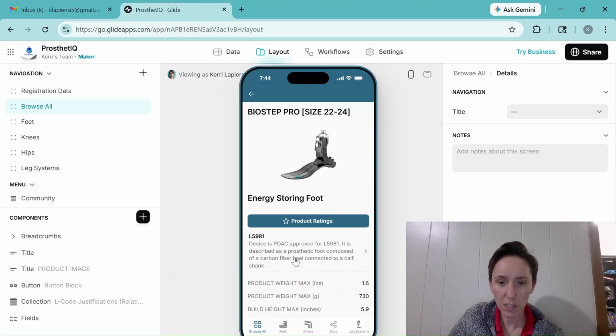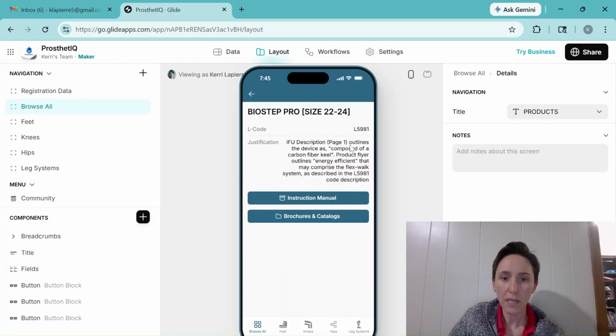One last thing I wanted to mention, it's not quite a button. This section describes how the product meets that code description as it relates to the recommended code from the manufacturer. So I tried my best to list if the product is PDAC approved or not, and then how it relates to that product description. If you click here, there's a more detailed account of that, and this is where those justifications, the source, the instructions for use, brochures, and catalogs are. These buttons will take you to the PDFs or the links for those sources.